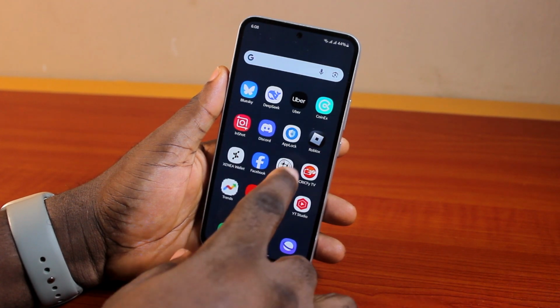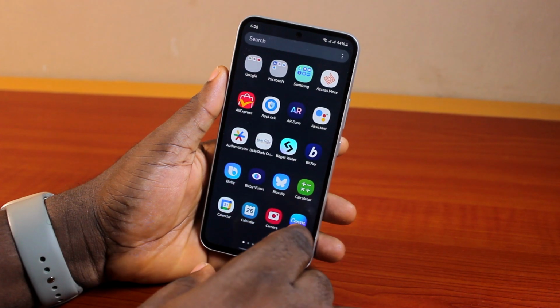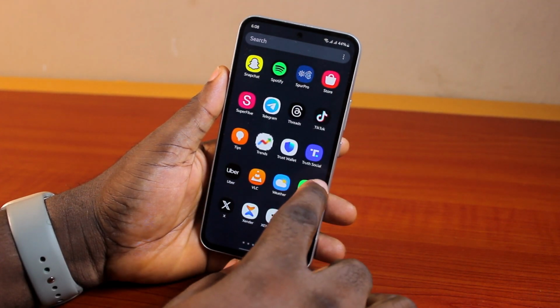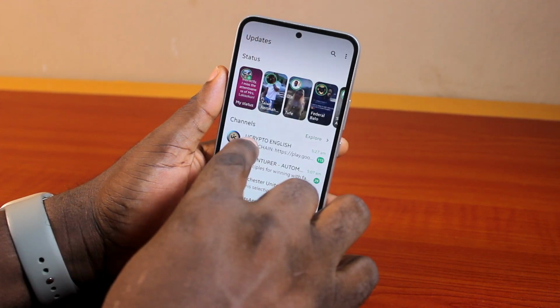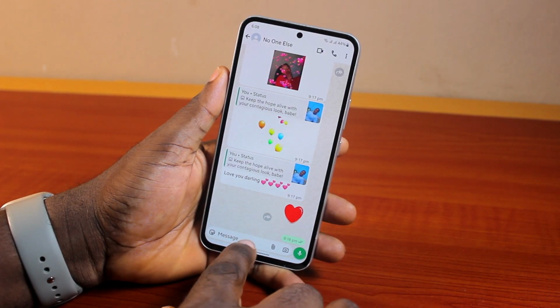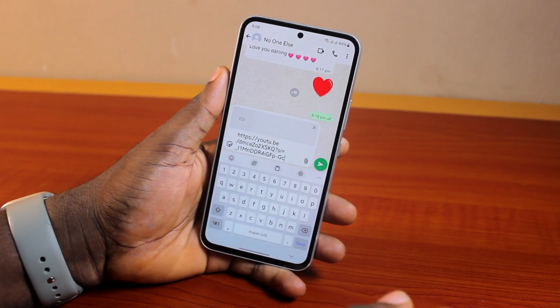Then exit the YouTube video page. Go ahead and open wherever you want to paste the YouTube video link. So let's say I want to send this to a WhatsApp user. So open WhatsApp, then open the contact. Go ahead and paste the YouTube video link.